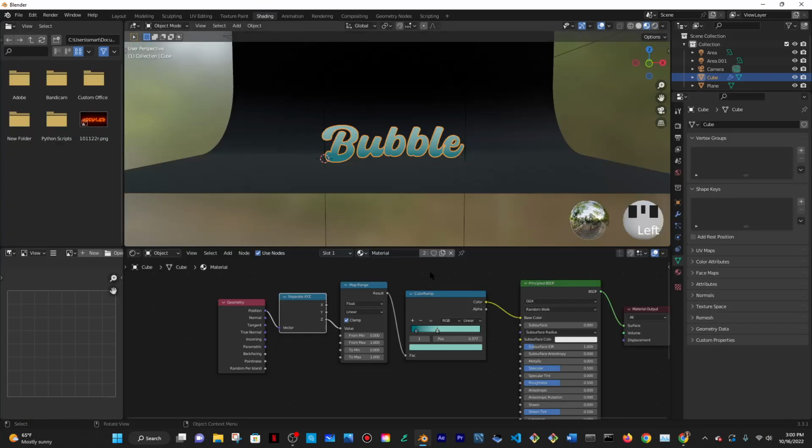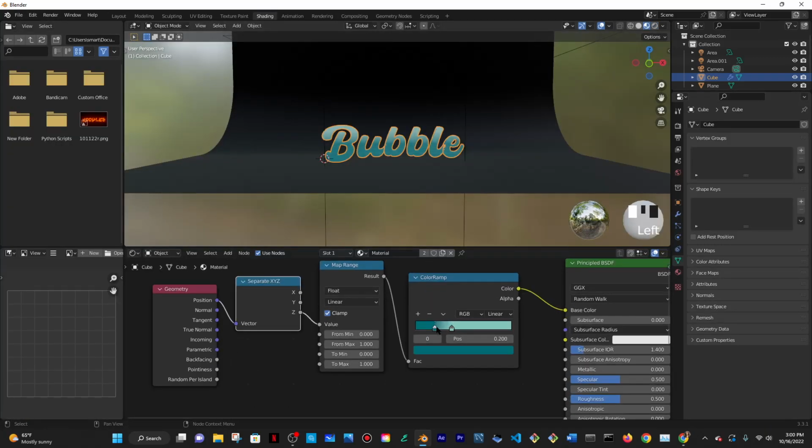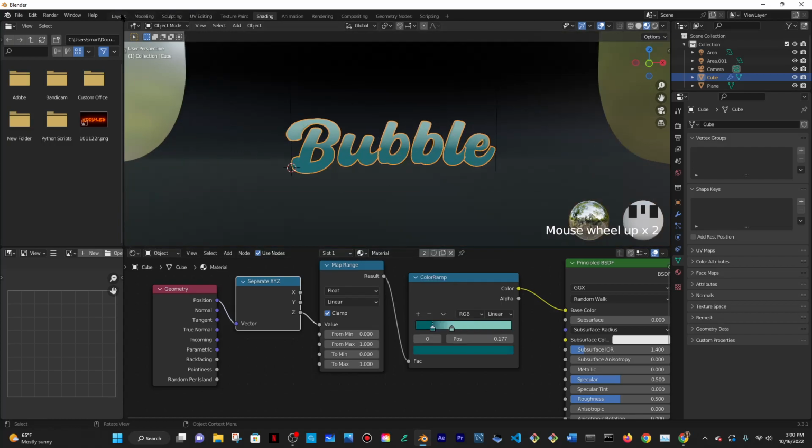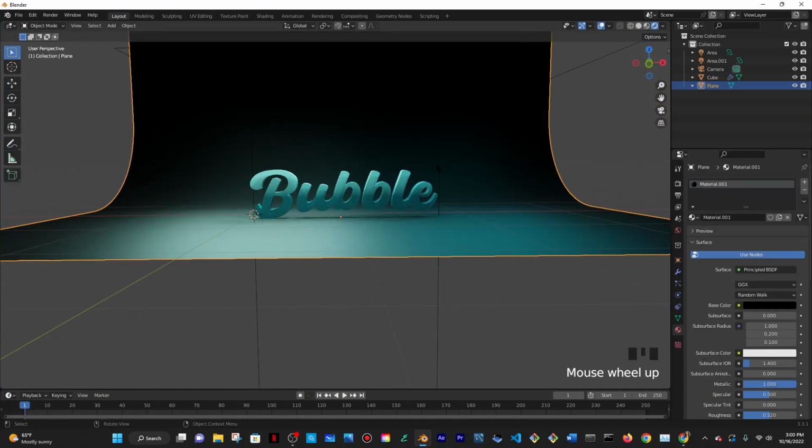Maybe I'll go to shading and make this a little bit more prominent, or maybe even make it darker, just something like that. So back in layout, that's what I'm looking at right now.